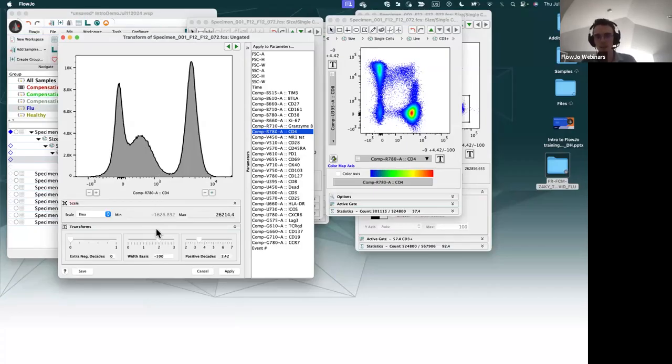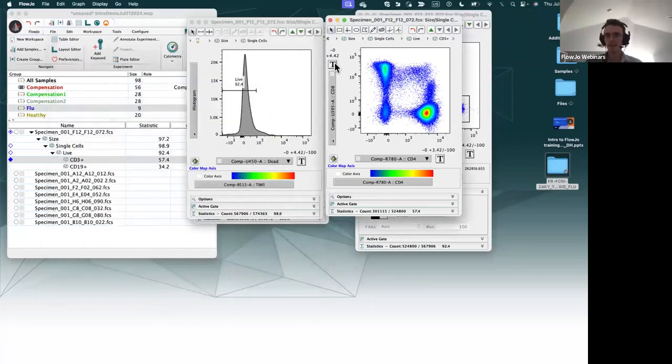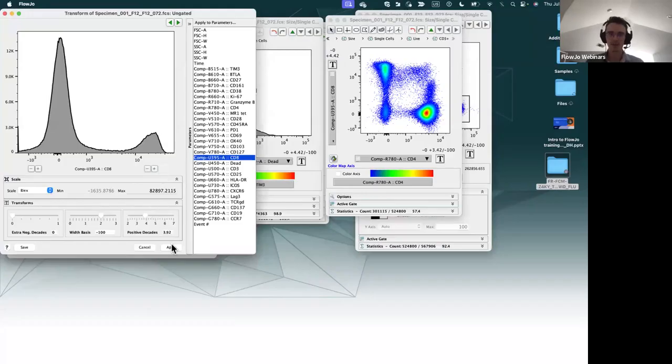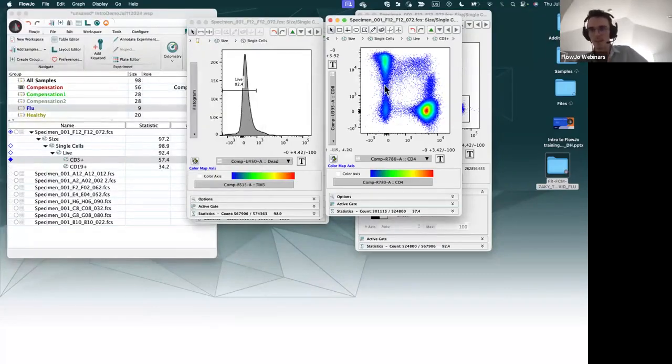If they weren't well separated, we'd want to adjust maybe the width basis or some other parameters to try and make these two peaks better separated. But this looks pretty good, so I'm going to go ahead and apply this. And we can do the same thing on the y-axis, just decrease the maximum a little bit and hit apply, just to spread out my data more. That looks pretty good. So we can go ahead and draw a gate.